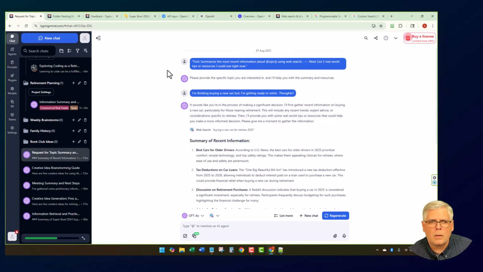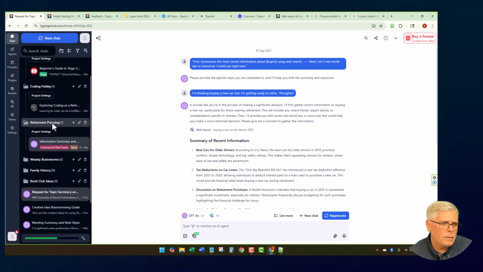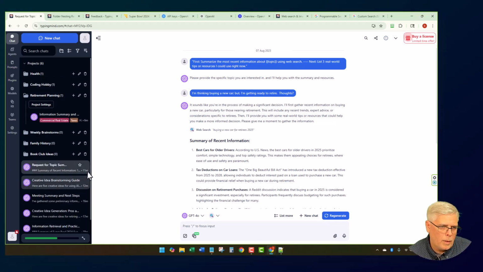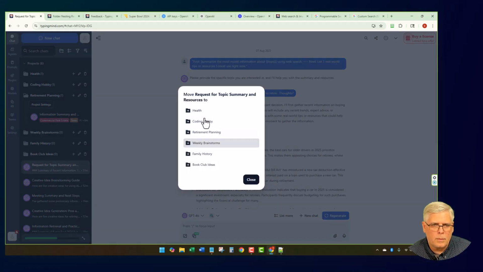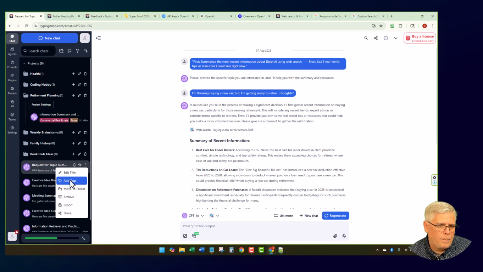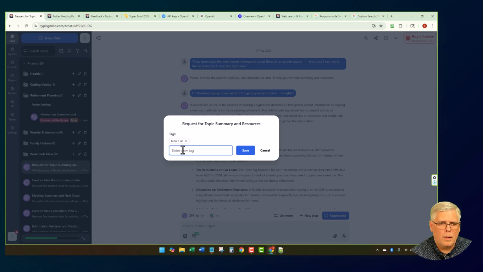This one was thinking about buying a new car. So we will put that one in our weekly brainstorm, which we put here. Right, we're going to just come here, move to the folder. But before we do, let's add a tag to it. Add a tag, new car, and retirement. Okay.